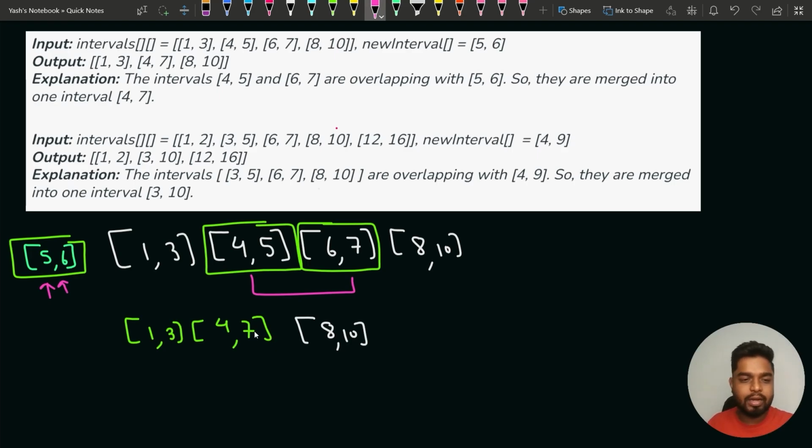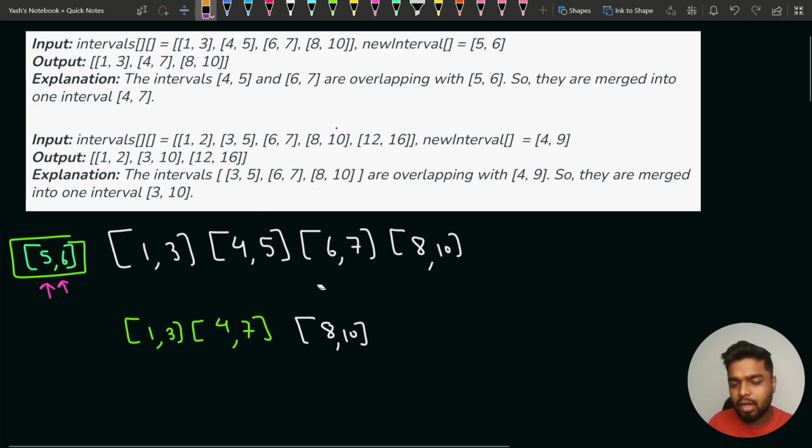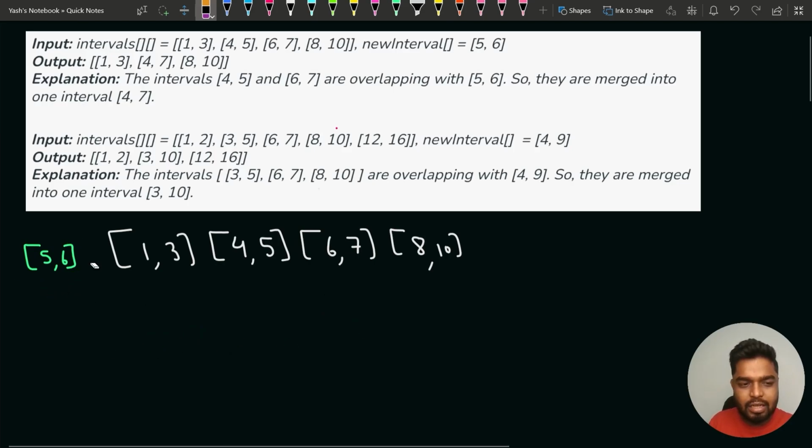But how will we do this in terms of implementation? The approach is very simple. One approach is a brute force approach, which is related to the concept of merging overlapping intervals. The next approach is one where we apply a little more logic and do it in linear time. So let's quickly discuss the basic brute force and naive approach first.